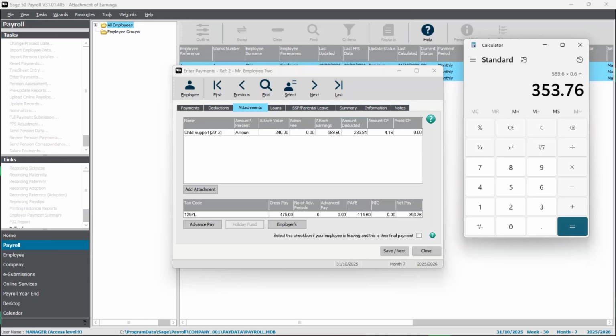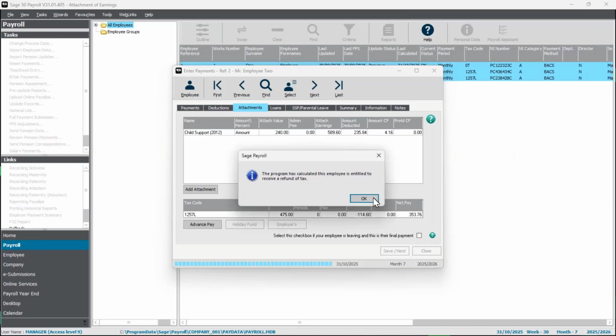So again, I am happy with this one. It's got that carried forward amount on it, but we'll look into that in a bit more detail later on. But I'm happy with that for now.